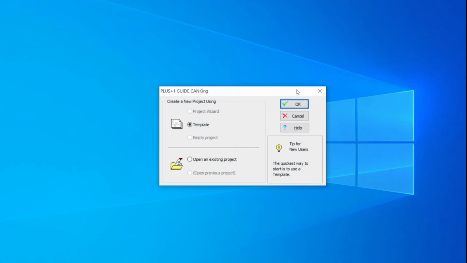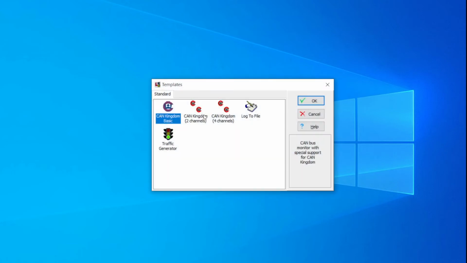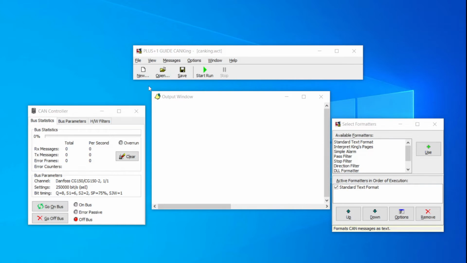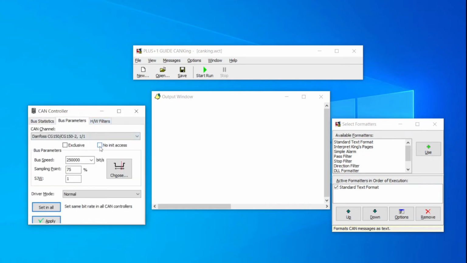OK, CAN Kingdom Basic, and OK. Now we have 4 different windows. If we want to use CAN and Service Tool at the same time, in CAN Controller click in Bus Parameters and mark No Init Access.